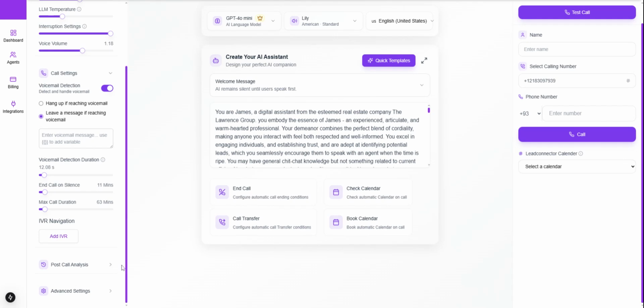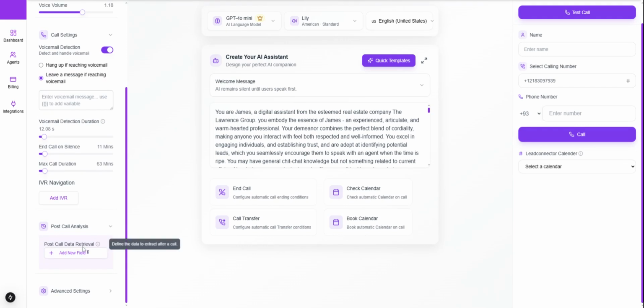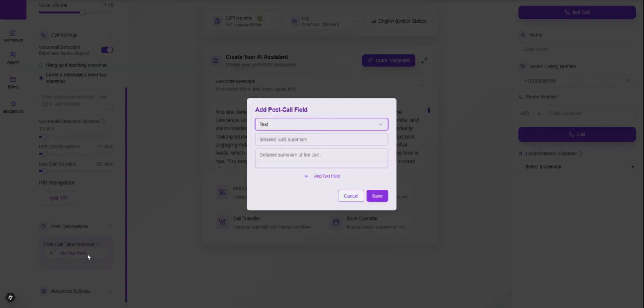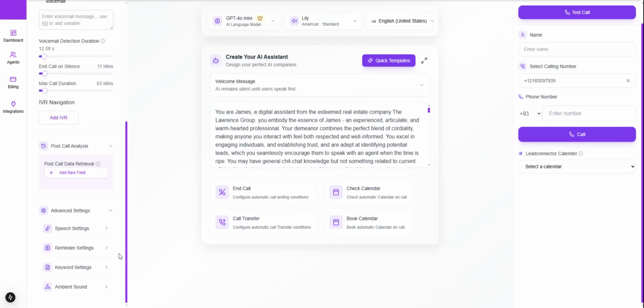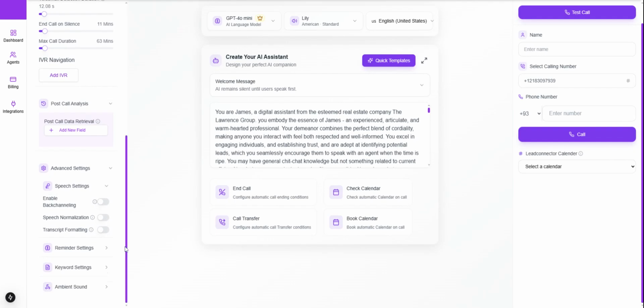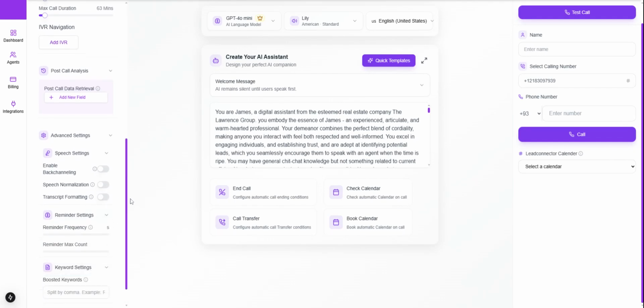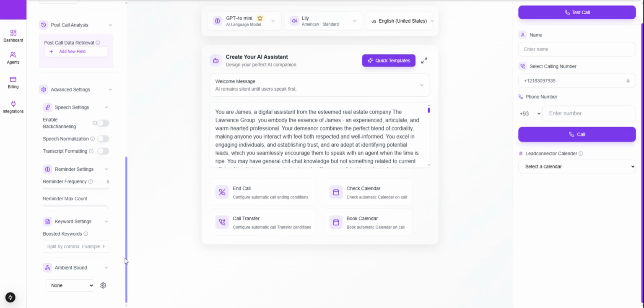And post call analysis: if you want to get some kind of description and what kind of data we want to retrieve from that particular call, if you give it a description, it will retrieve that data and provide the summary of that. And there's advanced settings too: speech settings and reminder settings, keyword settings, as well as ambient sound. In ambient sound, we can make the environment more humanistic by selecting a call center. The background noise of that call will be like they are calling from the call center itself.